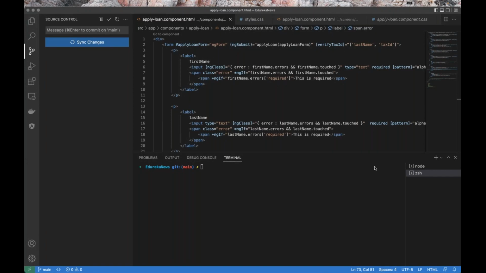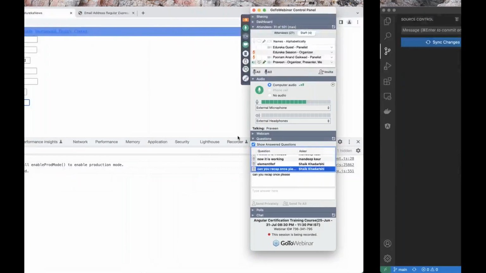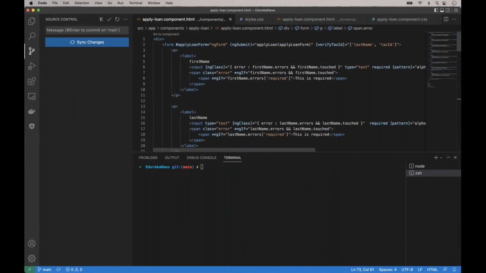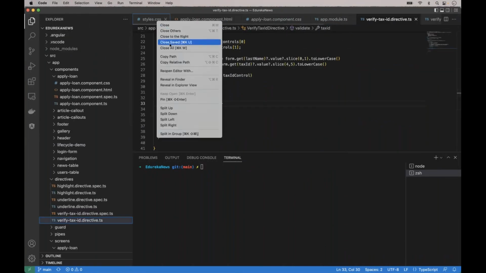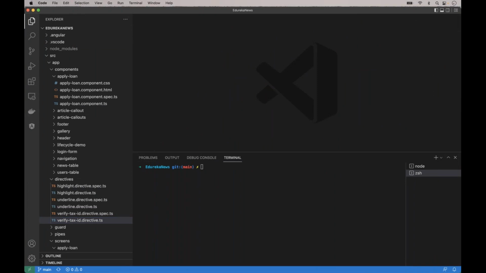Everyone, any questions? I think there is only one request to do a recap of it. So let's do a recap of this code. The clear requirement is that I have to create a custom directive to validate the tax ID. Why? Because there is no current pattern which can validate that. It's a custom requirement that this is how the data has to be checked.